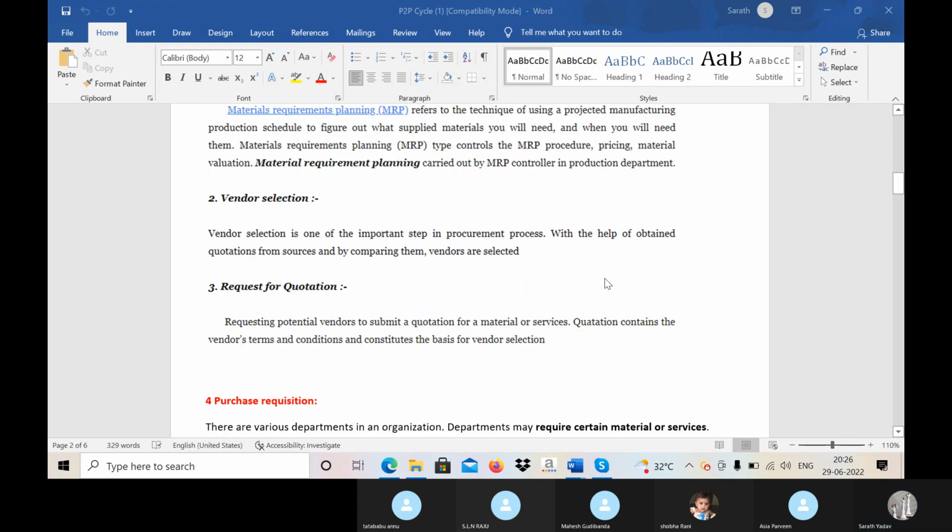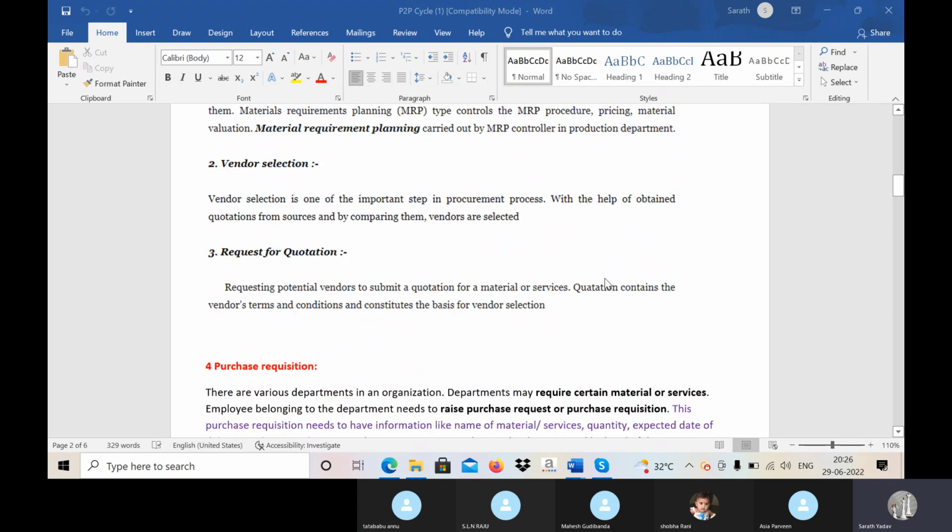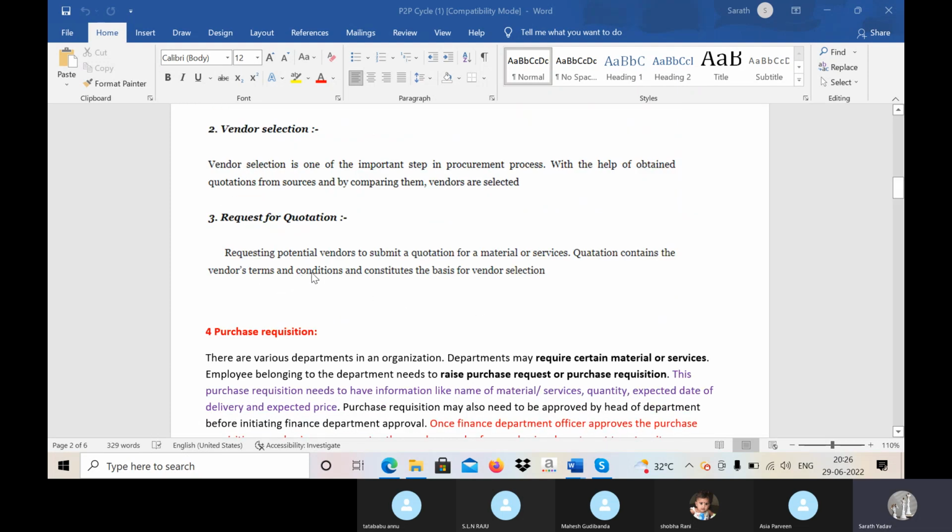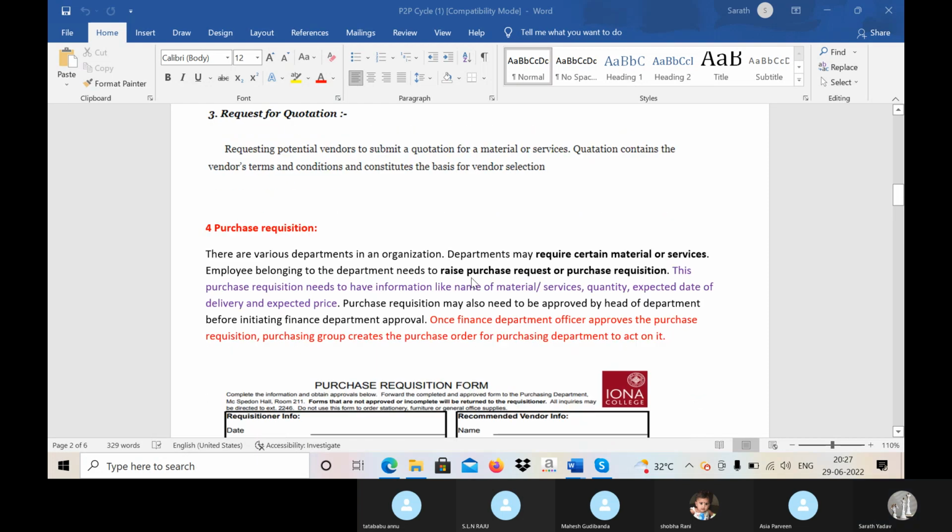Vendor selection. Vendor selection is one of the most important steps in the procurement process. By obtaining quotations from the sources and comparing them, vendors are selected. Request for quotation, requesting the potential vendors to submit their quotation for a material or services. The quotation contains the vendor's terms and conditions, and the basis of that, vendor selection will happen.